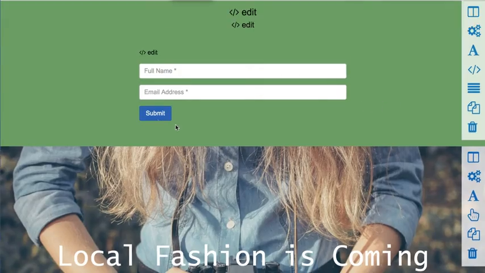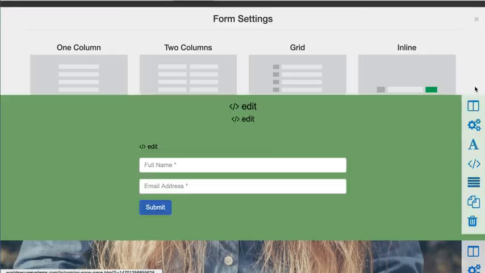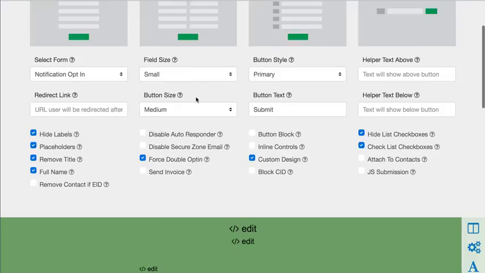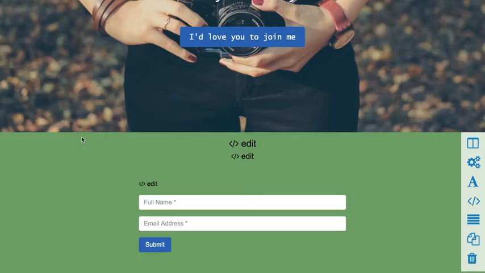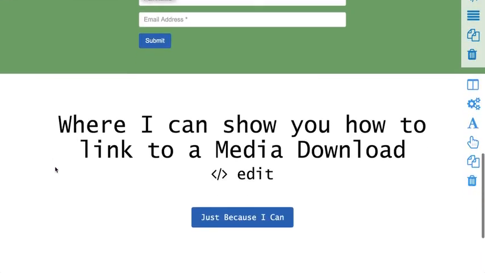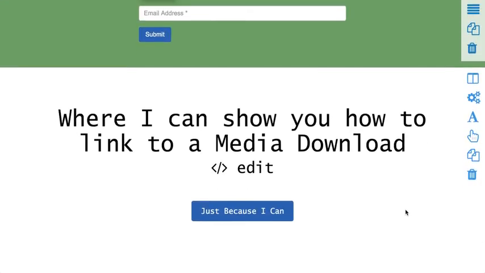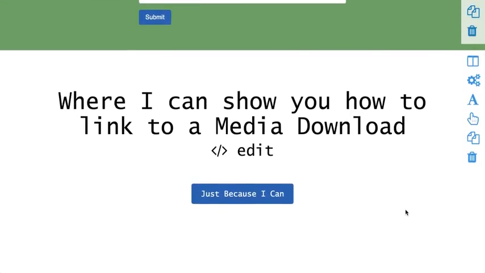I can also make these buttons go to wherever I want. So again, because this is the form, I can decide where this will be redirected if I want that to go to another page. I also can't resist showing you a final feature that we've got right now because I show you how I can link to a media download just because I can.